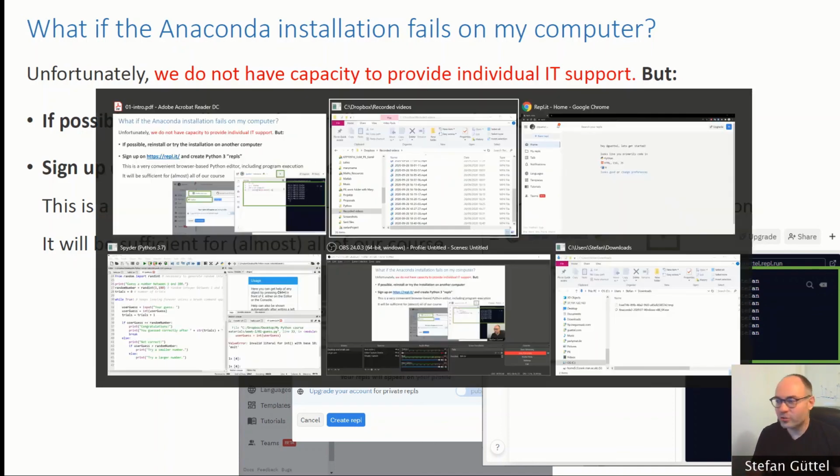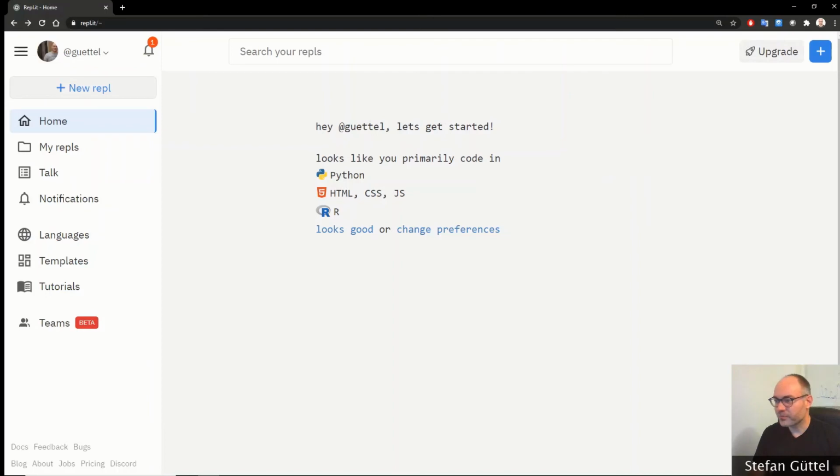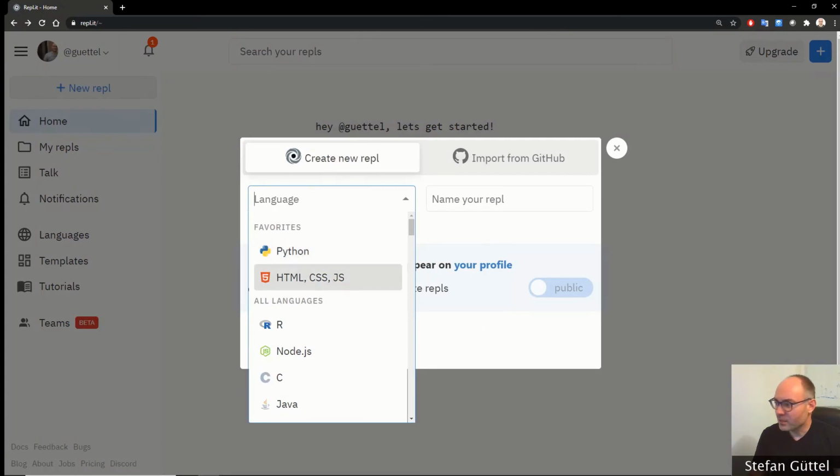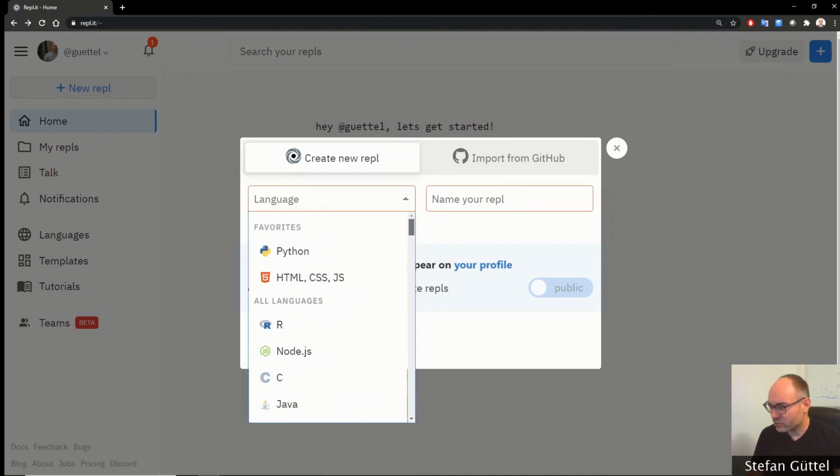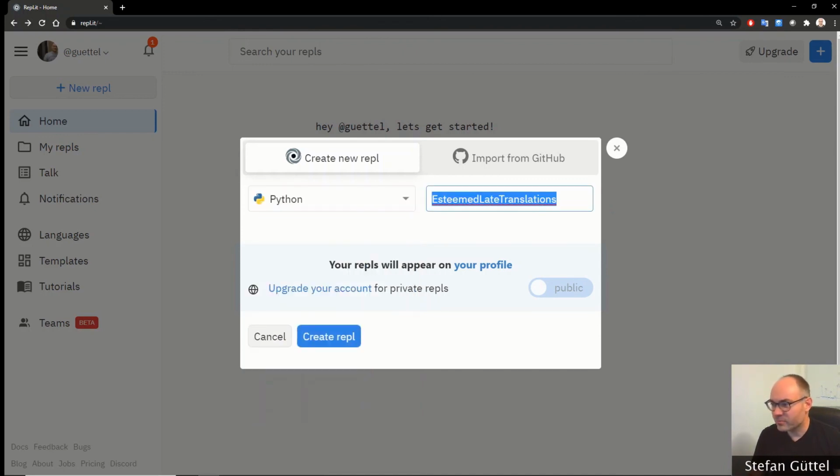So let me quickly show you how repl.it looks. I'm going to the repl.it web page. I have actually created an account there, and I recommend you do the same, because then all your Python programs will be stored. Otherwise they get lost after you typed in your Python program. You can then click on New REPL, then select a programming language. repl.it actually supports many different programming languages, not just Python, but we are interested in Python.